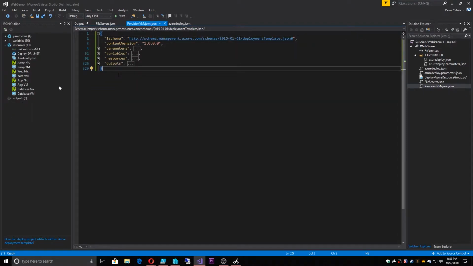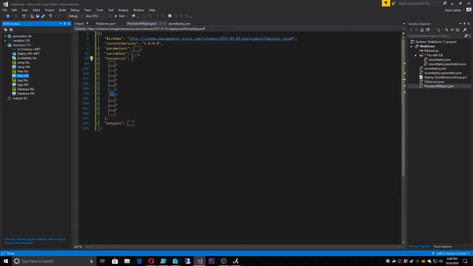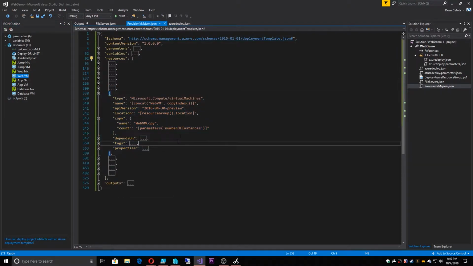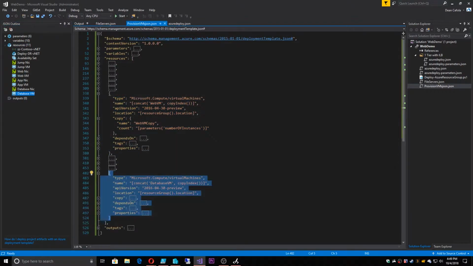So the first one here, you can see in our JSON outline in Visual Studio that we're deploying servers here that we're distinctly calling out. So we've got a jump server, web server, app server, and database server. Now, each one of these, if we were to look at them, here's our web server. You can see it's got a copy and it does it by its number of instances. So same idea of what we had before. So you could deploy 2 web servers or 20 web servers. Okay, and every time you do, you'd get this web server configuration. And then the same thing for the database server.